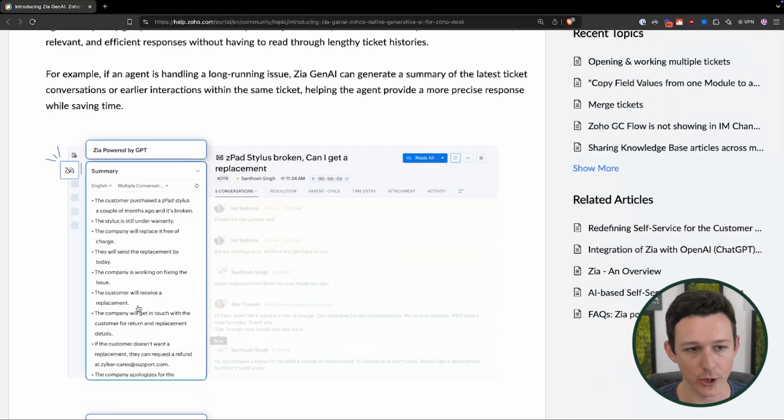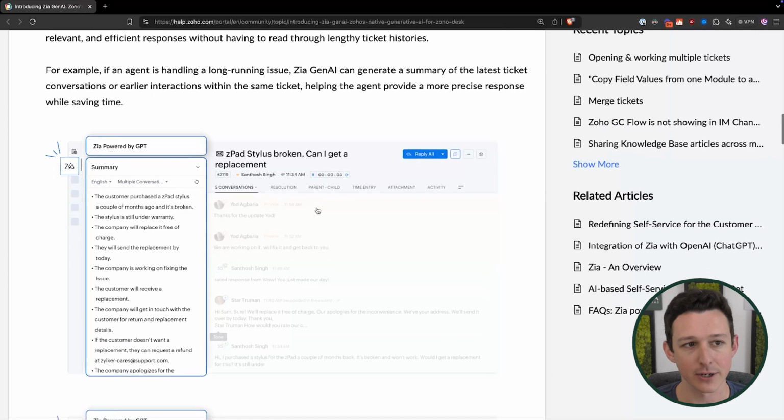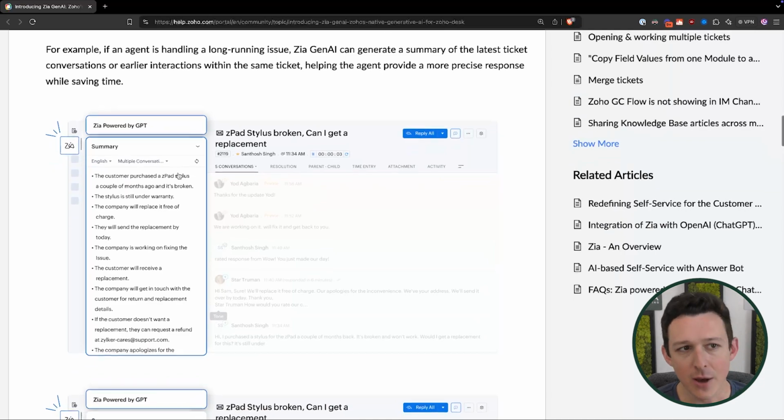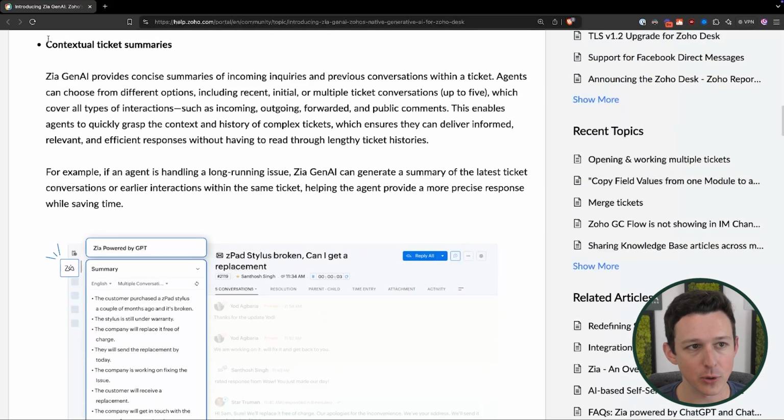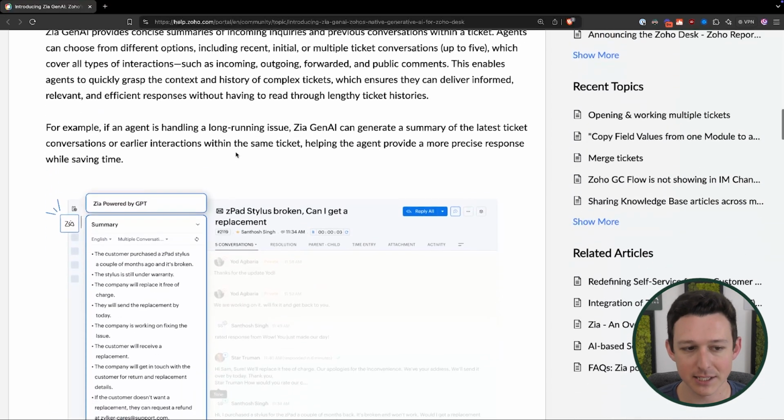And so what we're going to do here is go through and highlight some of the specific things that this tool is going to be able to do for you. Right off the bat, the way this will work is that while you're inside of a ticket, you'll have this little tab where you can use Zia powered by their tool. And one of the things you can do is pull in contextual ticket summaries.